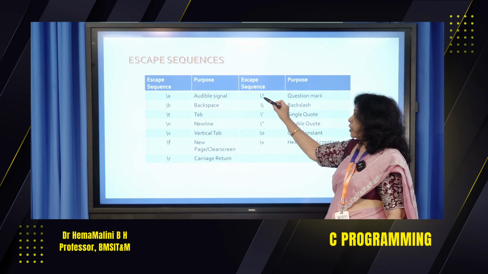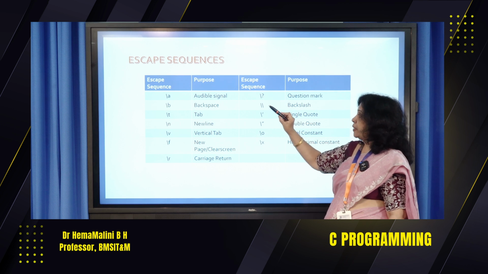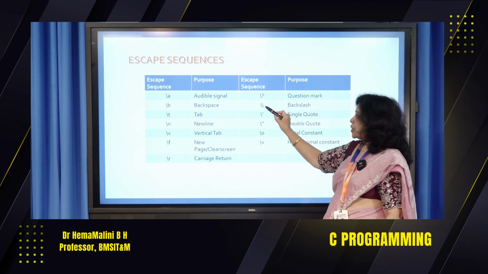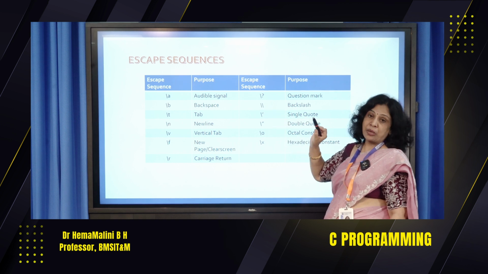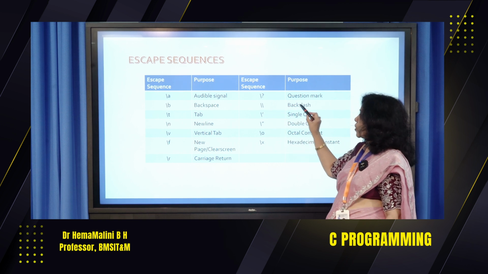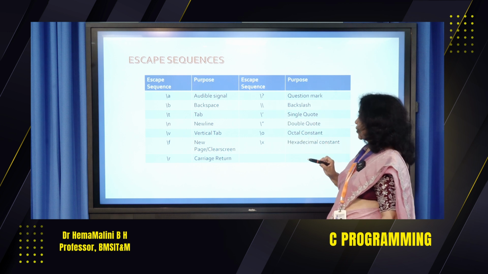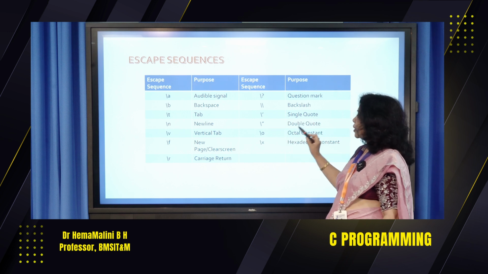Whenever we want to insert a question mark, we have to precede it with a slash. This is a question mark. If we want to insert a slash, it should be preceded by one more slash. So if we want to show a backslash, we write two backslashes. And this is a single quote, this is a double quote.